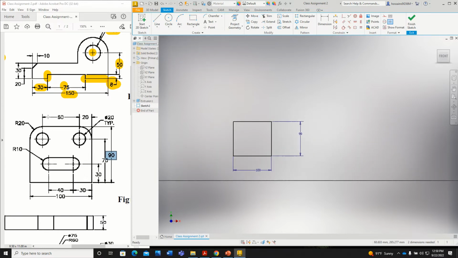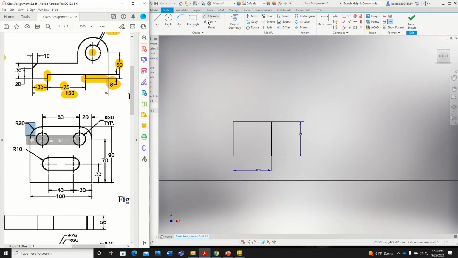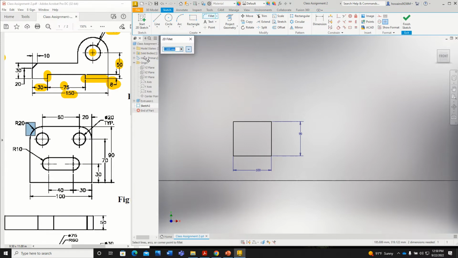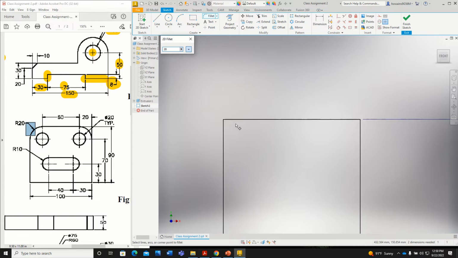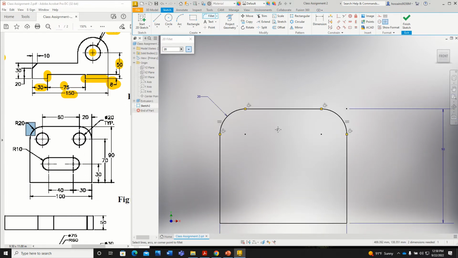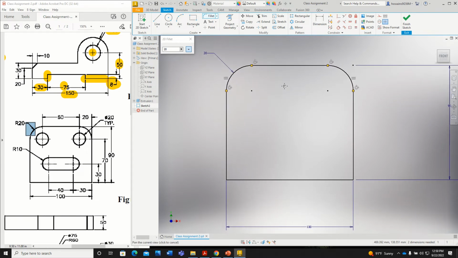Now you need to add the fillet here. What is the fillet radius? 20. So I use the fillet from here, chamfer and fillet are together, so you use the fillet here, and this needs to be 20 millimeter, and then you click here and here, here and here. That will create the fillet. You can rotate your scroll to zoom in and out, and press and hold your scroll button to pan it. Okay, so that's what you can do.